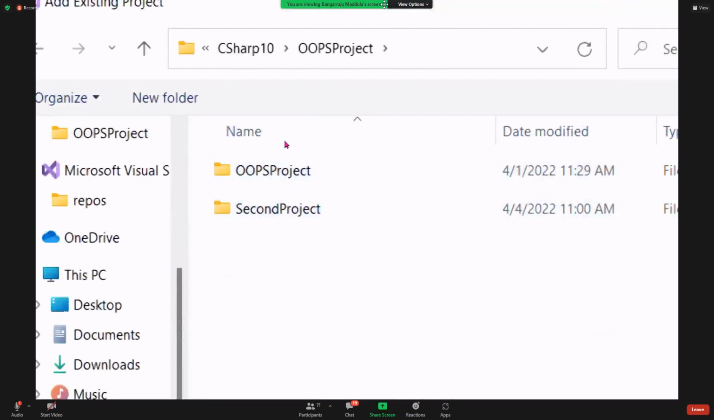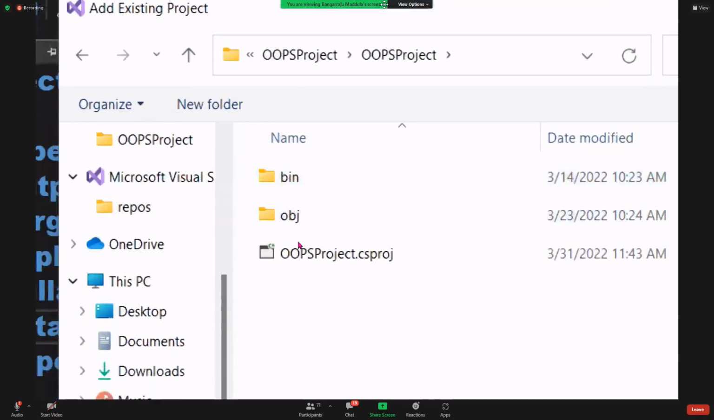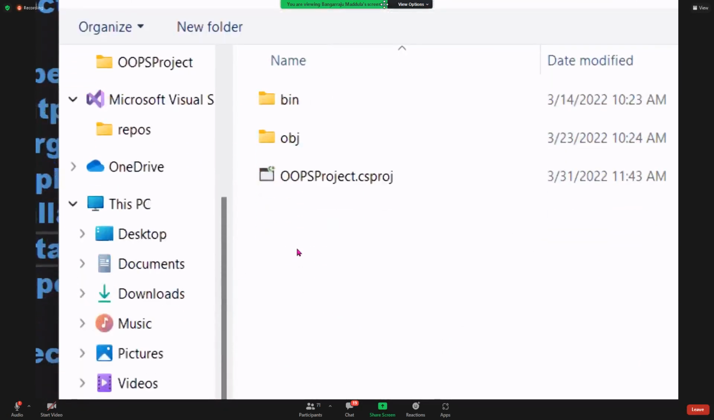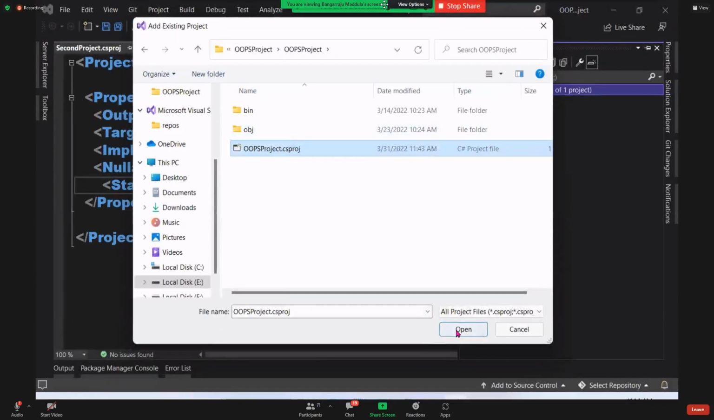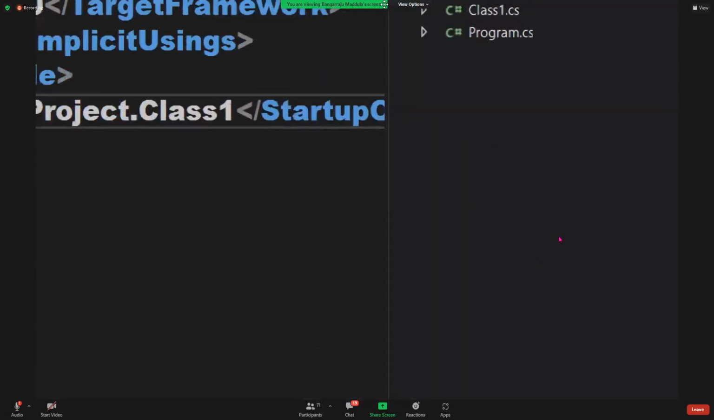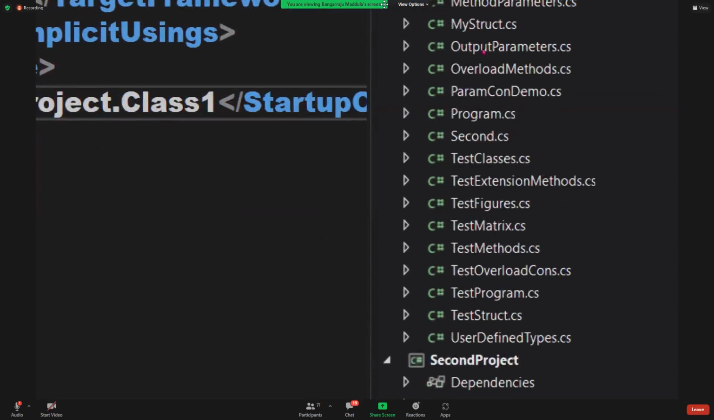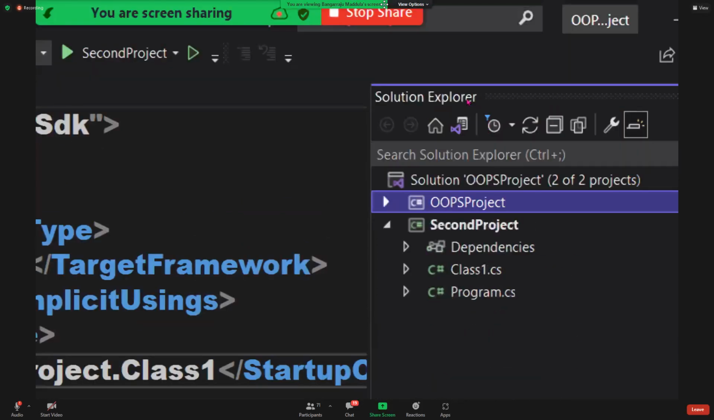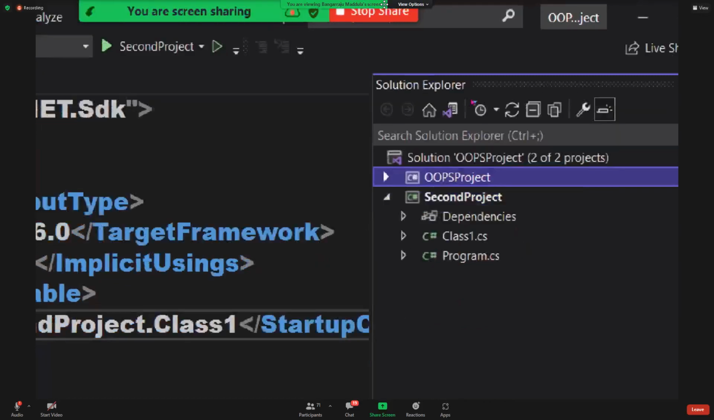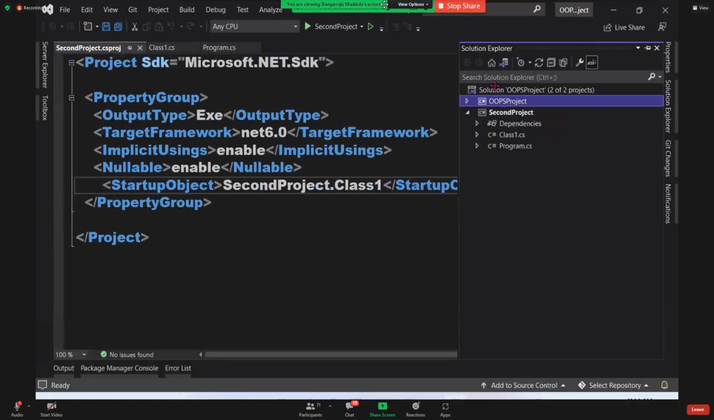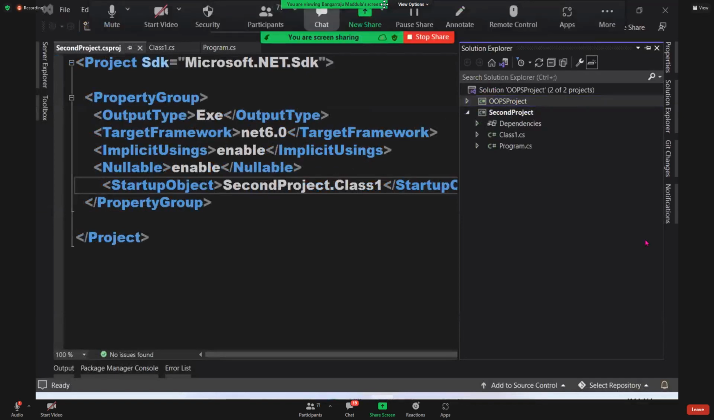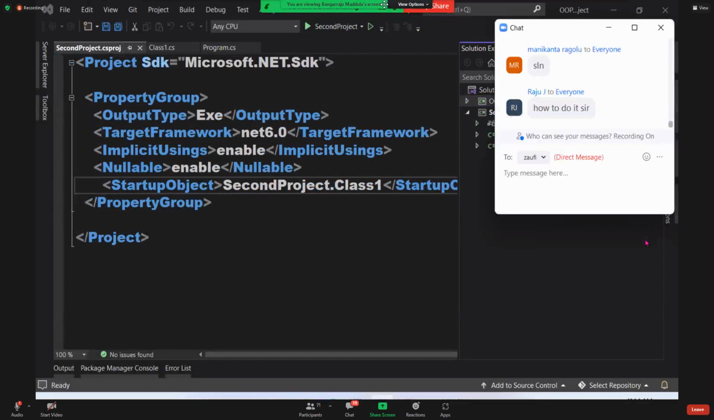Which project you want to add? Go there. What you require to select is the project file. Once I select the project file and add, automatically the project gets added under the solution, and see there, everything got added. I'm done with the same solution only. If you want, you copy to another solution and do it, it will add under that also. Anywhere you can add it. Is it clear, guys?